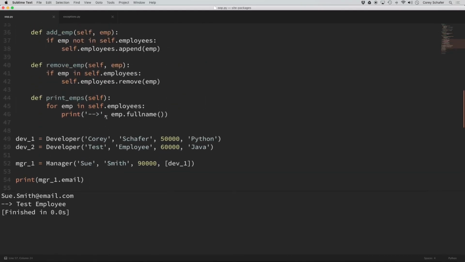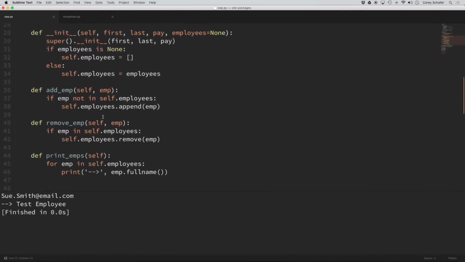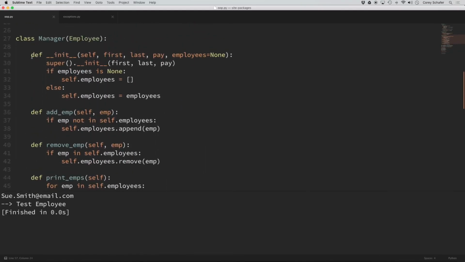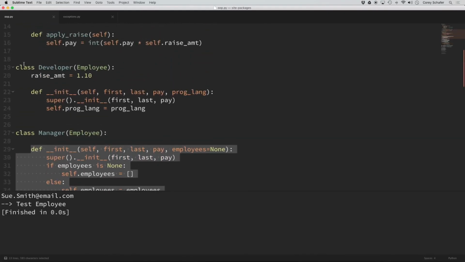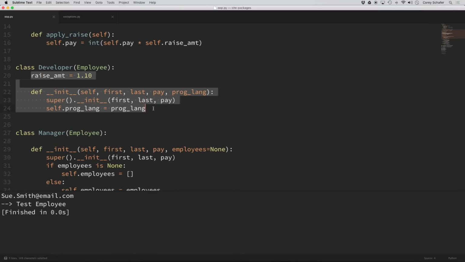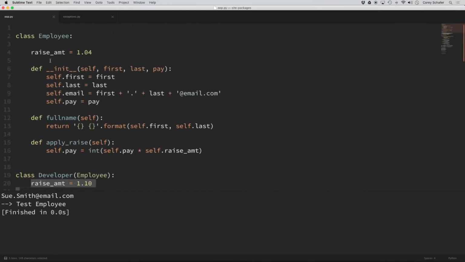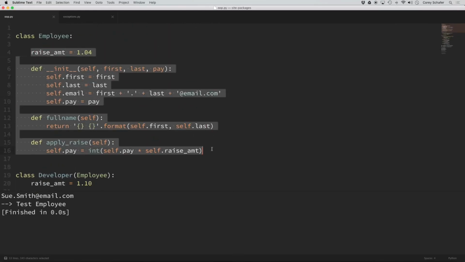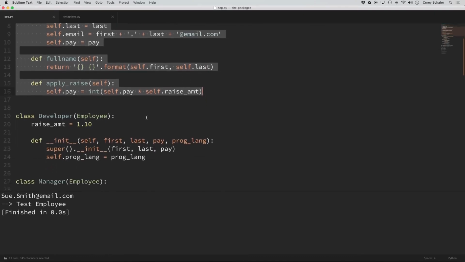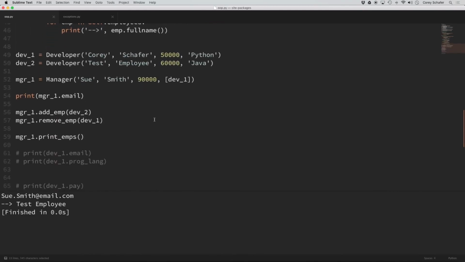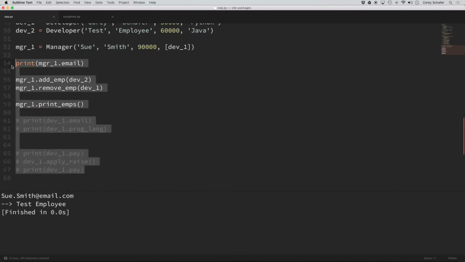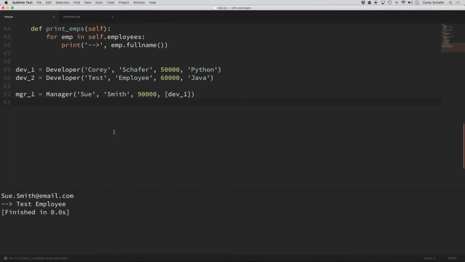So just like with our developer class, you can see how useful this actually is, because all of the code in here is specific to what we want for a manager. And in our developer class, it's specific to what we want for a developer. And we're inheriting all of this common code from employee. So we really get to reuse our code nicely here if we use subclassing correctly. Okay, so now I'm just going to go ahead and remove all of this code here.